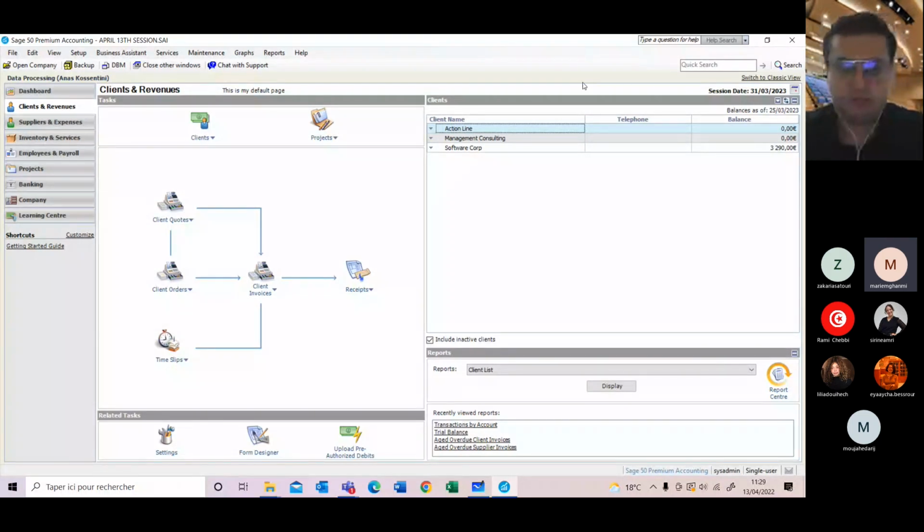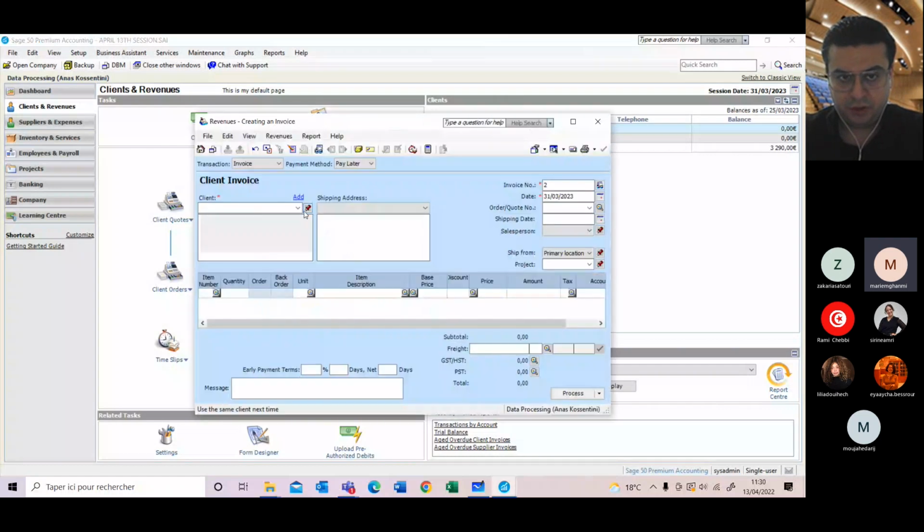So we're going to discover now what we call the credit memo. We will talk about the credit memo later. But before that, I would like to ask you to go to the client revenues module, and then go to client invoice. We're going to create a new invoice. First things first, you select the customer Management Consulting, and you're going to sell to Management Consulting.